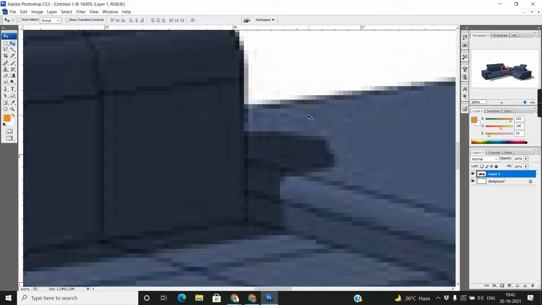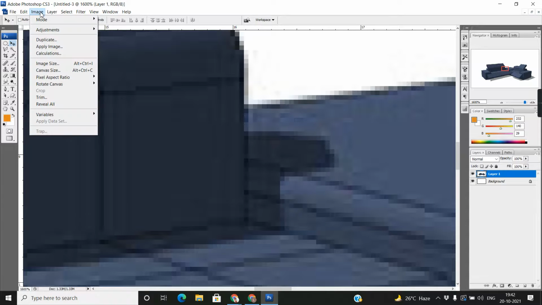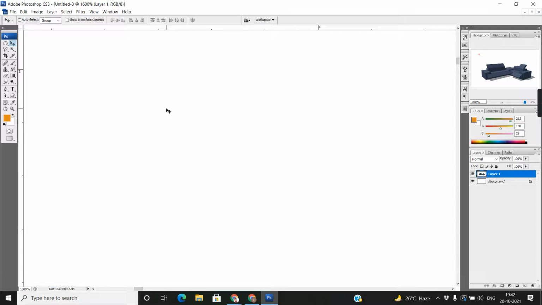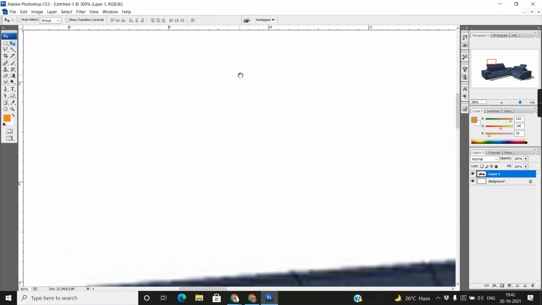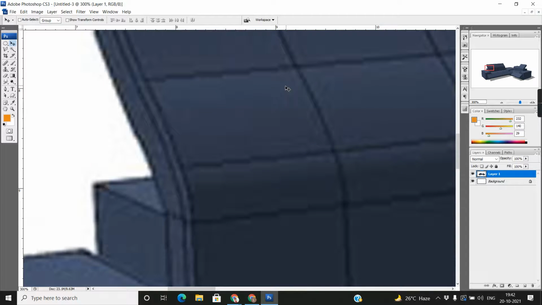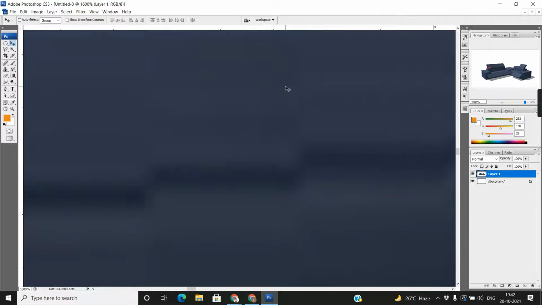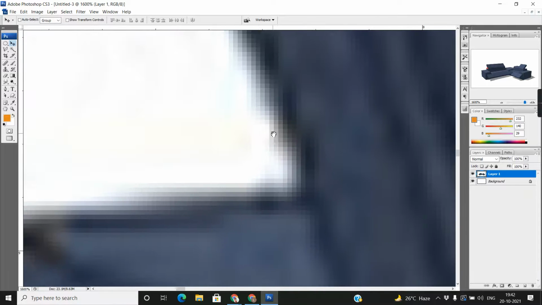Okay, we are right now at 1600 zoom. Again, image size, and if I type 300 and I'm at the same 1600 zoom, it's too much, it's more than enough. If I'm going to 1600, I'm going very deep inside.